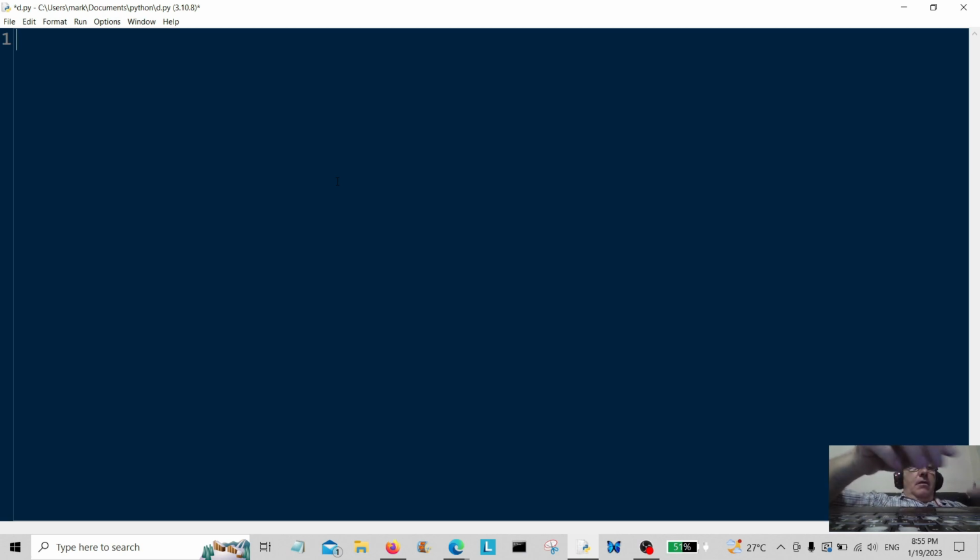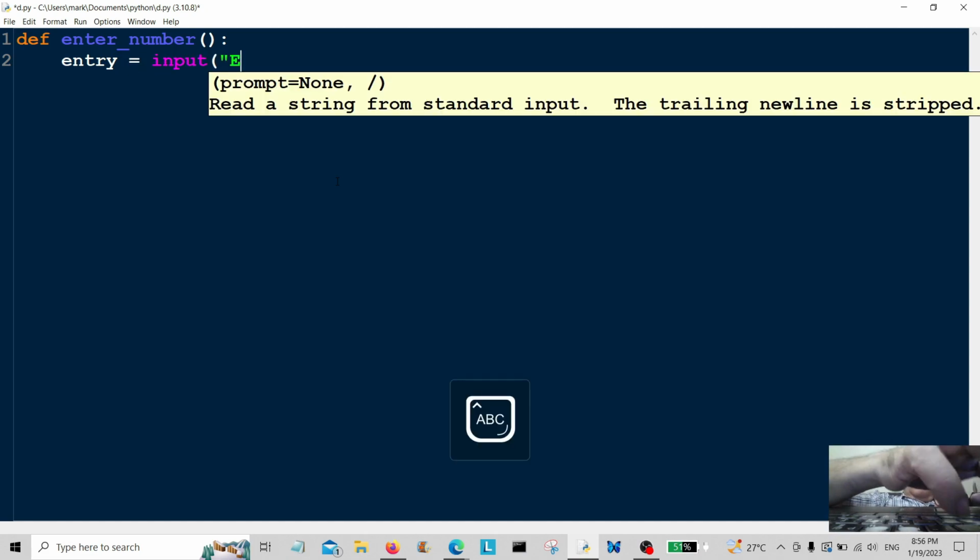So let's start off with the function, and I'm going to call it enter number. Okay, and entry is going to be equal to input, and we're just going to say enter a number. Enter a number there.